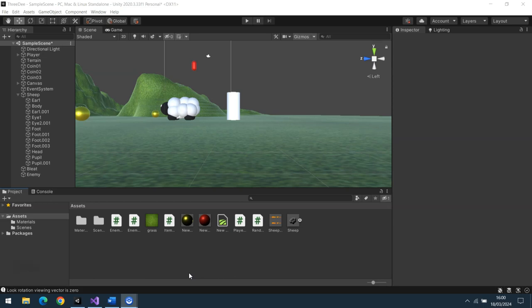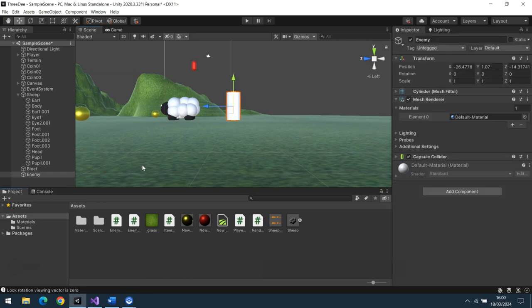Random movement. Within a game, you might want to have an enemy or an object just randomly moving around. So this is what this tutorial is about. It's basically showing you the code you need to make that happen. So first things first, on our enemy, our white cylinder here, I'm going to add a component.